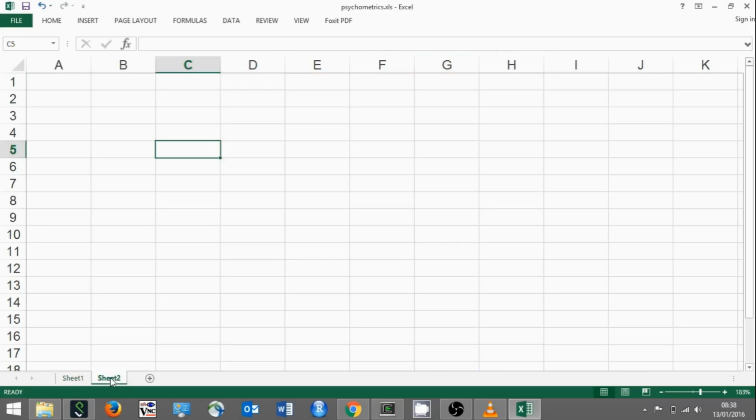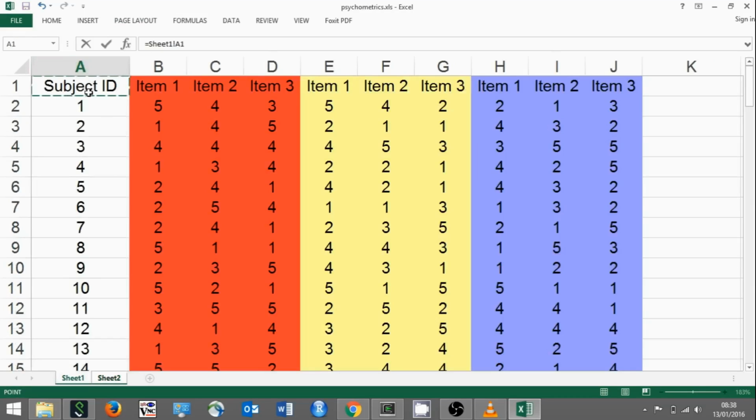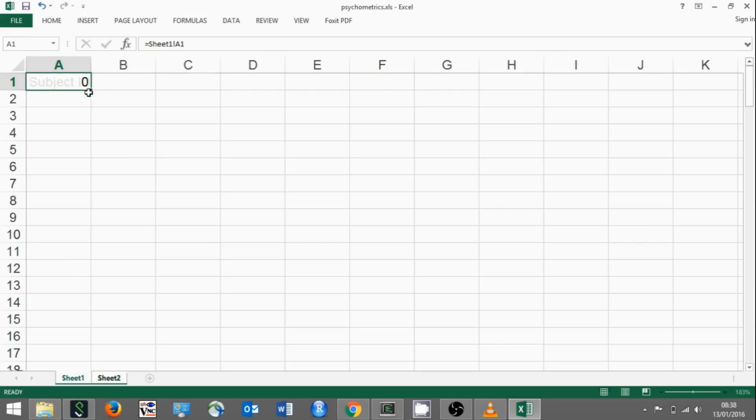So to do that, first we go into a blank worksheet and click on cell A1. We then type equals to indicate that we are inputting a formula rather than inputting a value. And now we click on cell A1 of the original worksheet. As you can see, this makes cell A1 in sheet 2 link or refer to cell A1 in sheet 1.